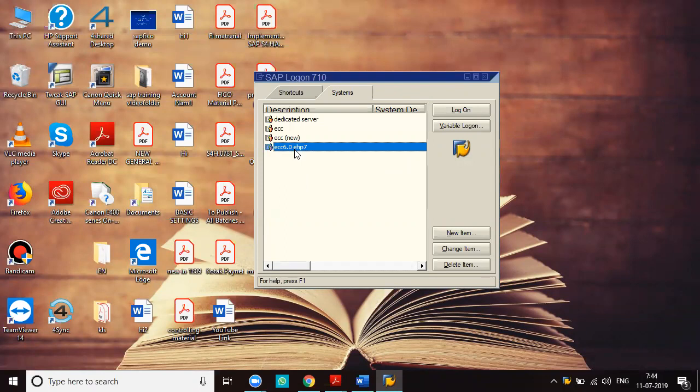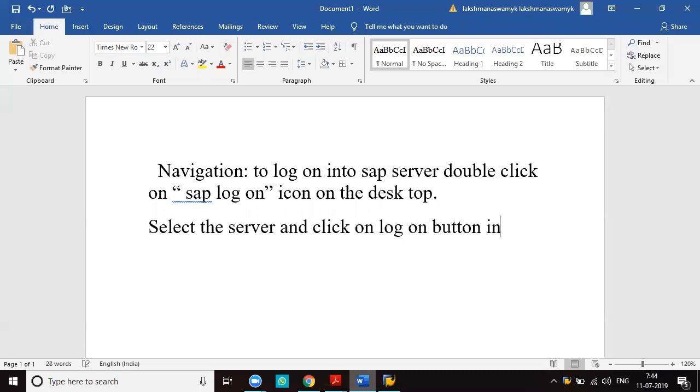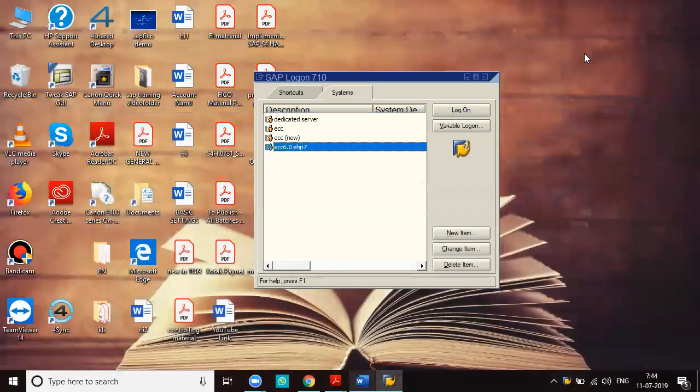Select the server. Write down please. Select the server. And click on logon button in the logon pad.